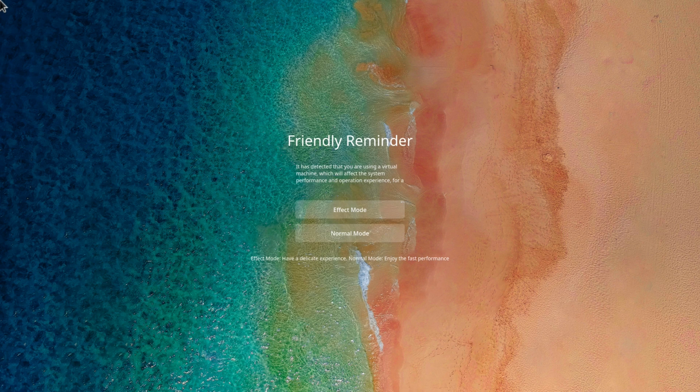And the first thing here, as you can see, I'm asked whether I want to use effect mode or normal mode. So depending on your computer, effect mode is going to provide you with a little bit more candy for the eyes, like transparency and so on, while normal mode is more geared toward performance, and it will therefore have fewer animations. In my case, I'm going to go here for effect mode, just to show you how it looks like.